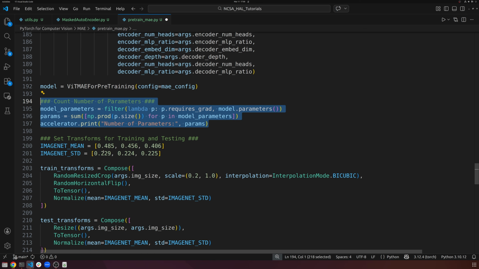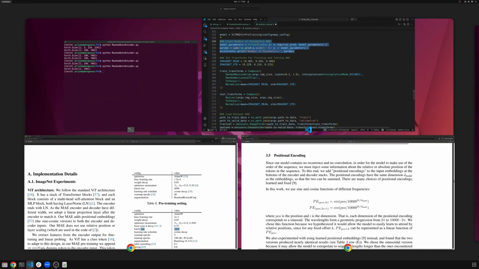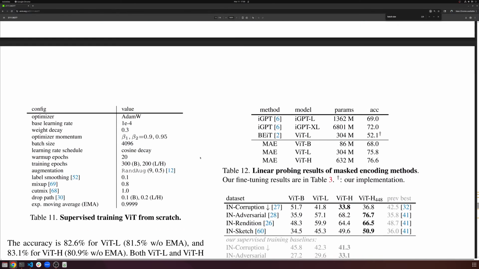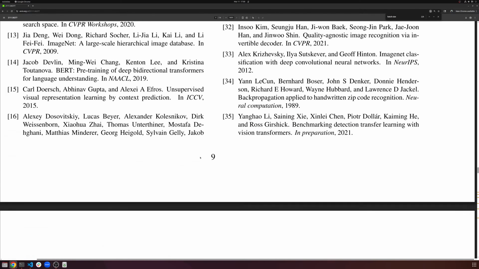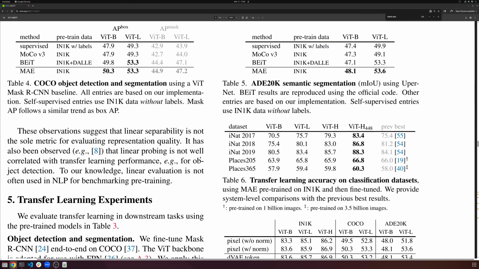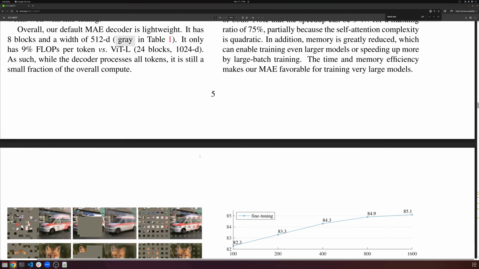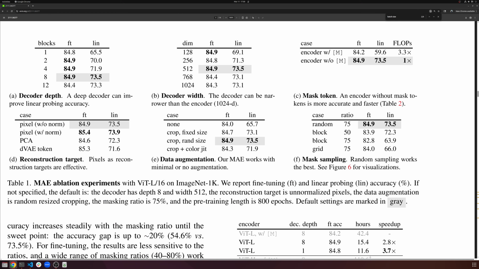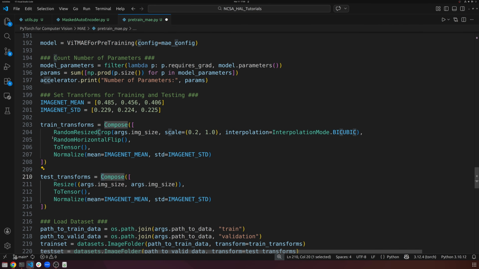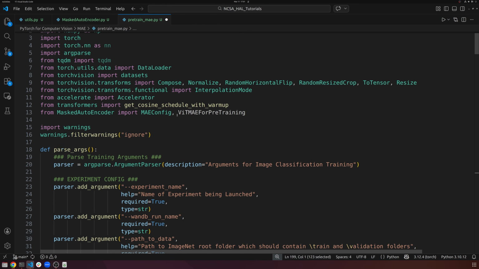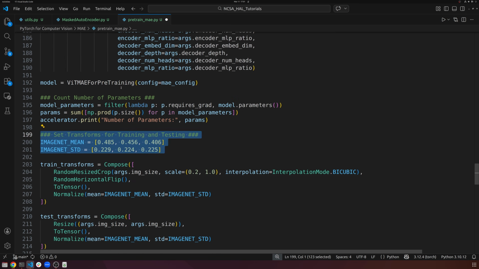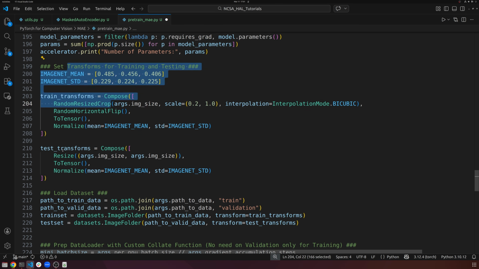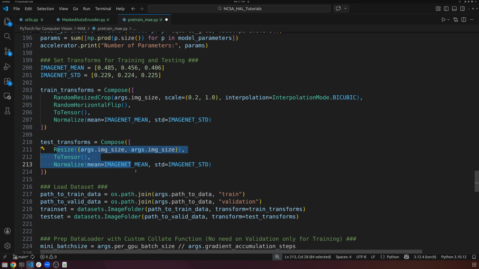We can count the number of parameters in the model. Remember in this paper, they found that doing overly complicated image transformations surprisingly didn't seem to help. So if we go back over here to one of their ablation tables, they find that the best results came from just cropping with random size. So we do the same thing. We have random resized crops, horizontal flipping, converting to tensor, and then standard ImageNet normalization for training. For the testing dataset, same idea, but we're just going to resize, convert to tensor, normalize, and nothing else.